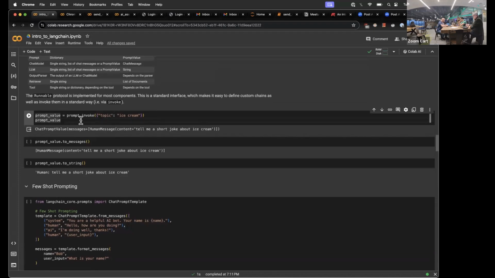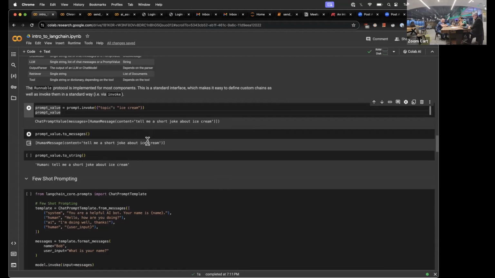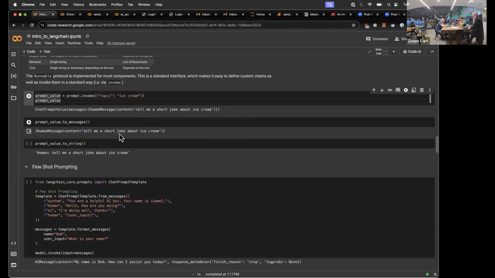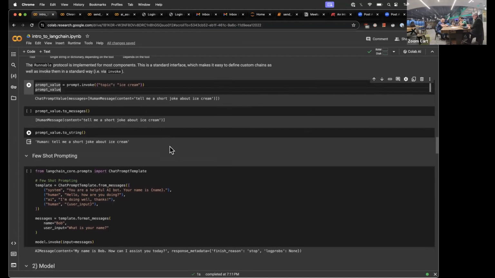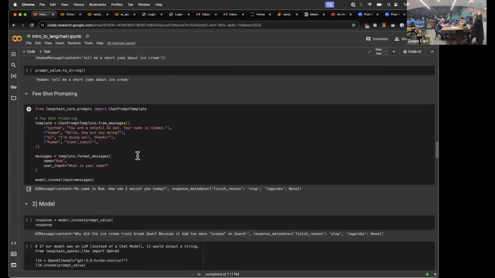And I show that by first working with the prompt. We call invoke on the prompt, and we pass in the topic of ice cream. When we return the prompt, we get a chat prompt value, which has an attribute messages, which is just the list of messages. In this case, there's only one message because that's the one we passed in. If we call prompt_value.to_messages, it returns the list of messages, because again, we're working with a list of messages, which is basically our history of the conversation. And then we can call prompt_value.to_string as well, and it just gives us the stringified version of it.